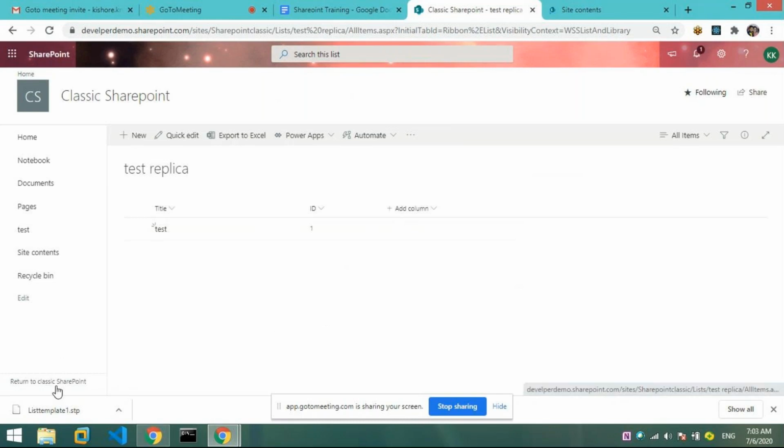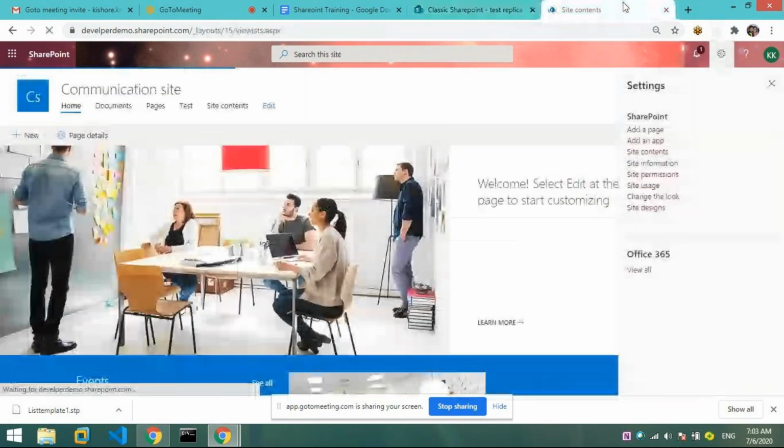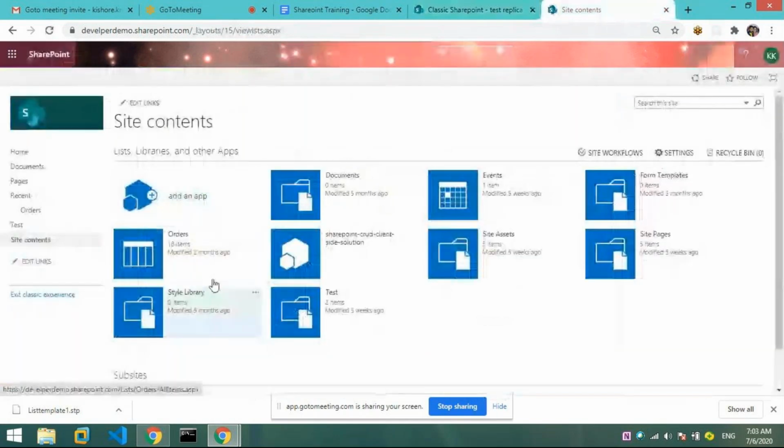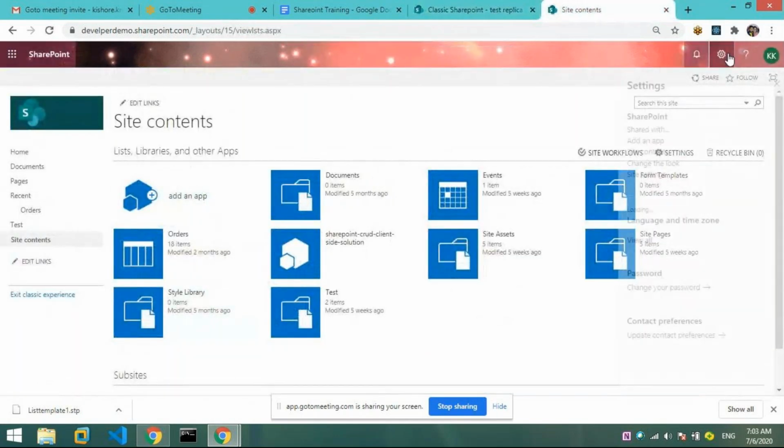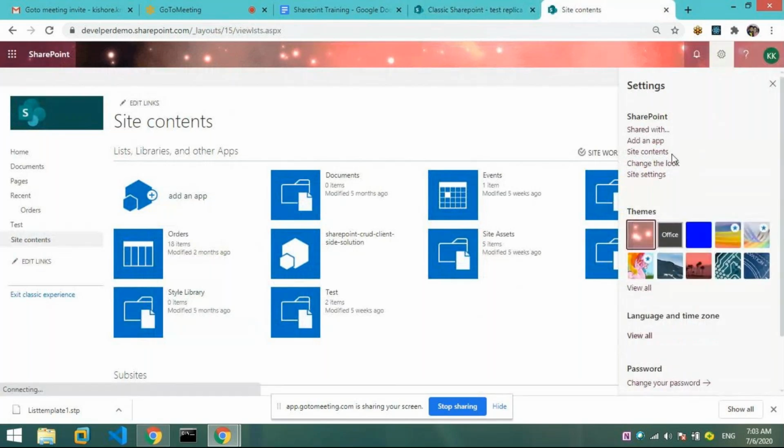Yes, only site collection I'm saying. But if you want to use the template, it will be downloaded here, like the list template. We have already downloaded the list template from the site collection level we have created. So how to use that list template in a different subsite or some other site or any other different site collection, I'm showing that.